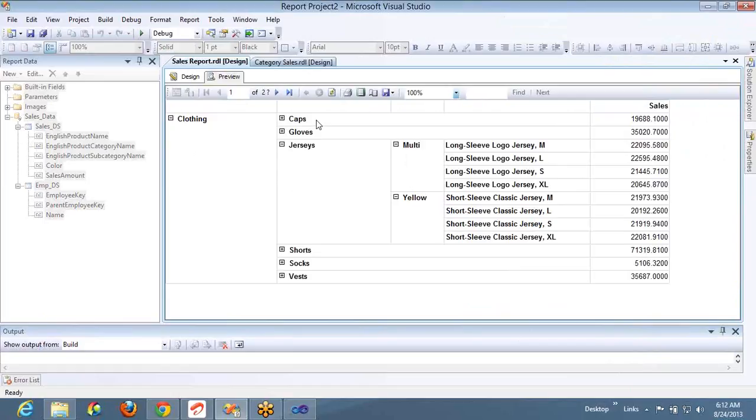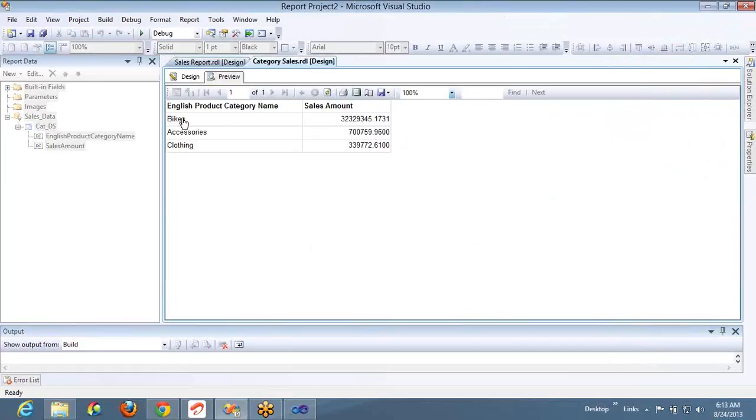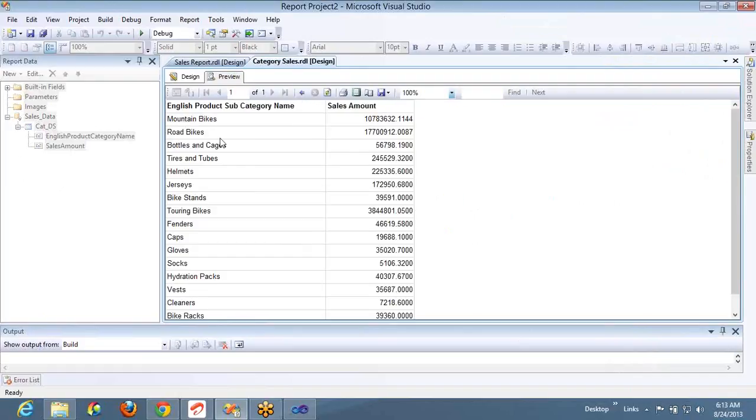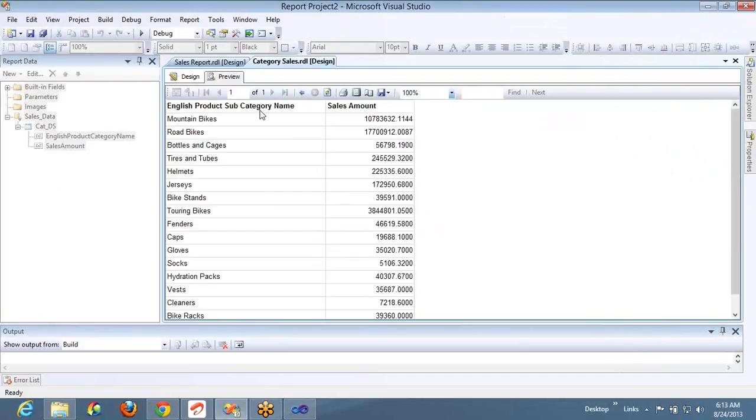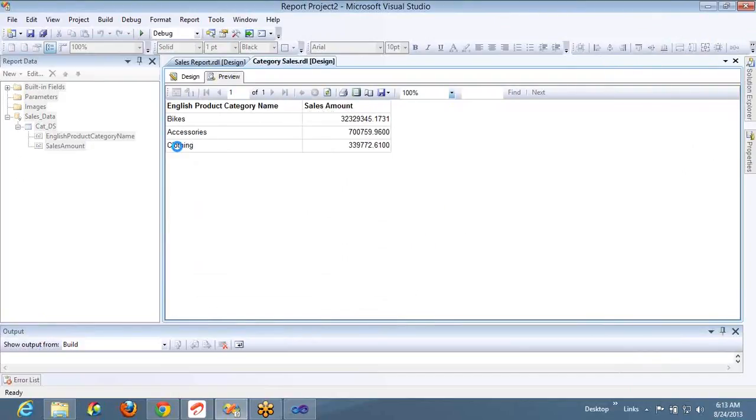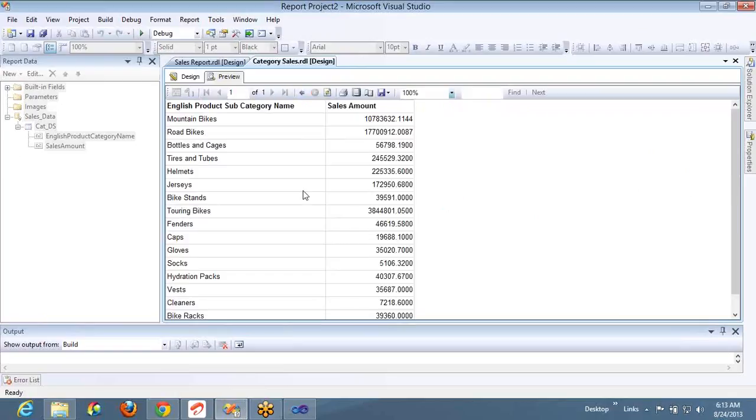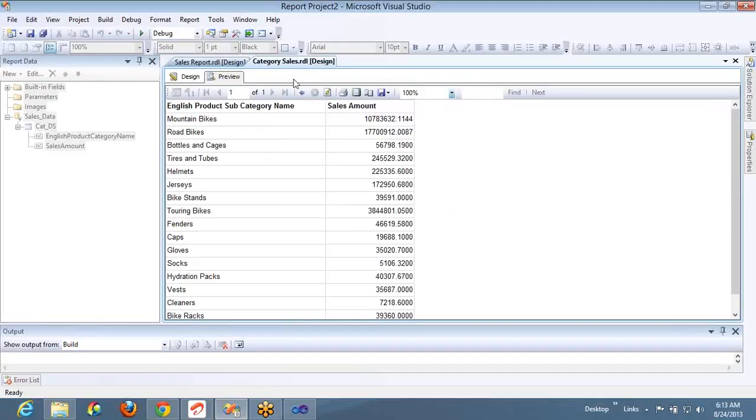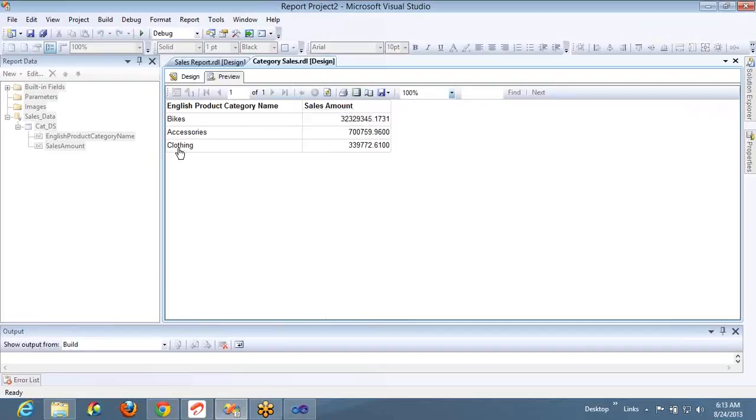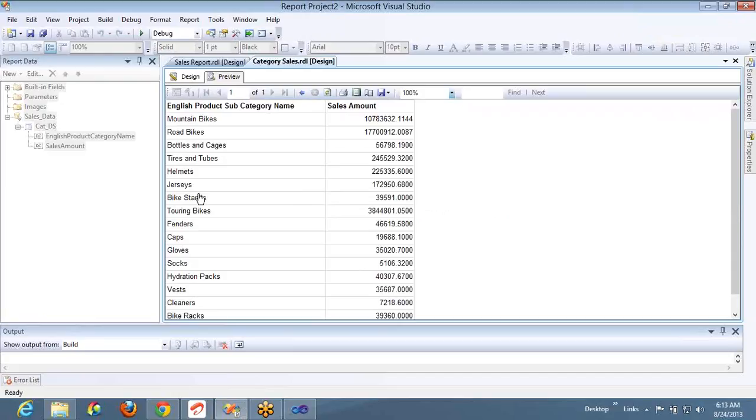That doesn't make sense. If you observe the report here, if I click on bikes, it has to show only bikes related subcategories. But if you observe here, it is showing everything. And if I click on accessories, it will show the same list. If I click on clothing, it will show the same list. What is the use then? Right? Can you see? It's not helping me in any way to find out what subcategories belong to clothing, what subcategories belong to bikes, what subcategories belong to accessories.